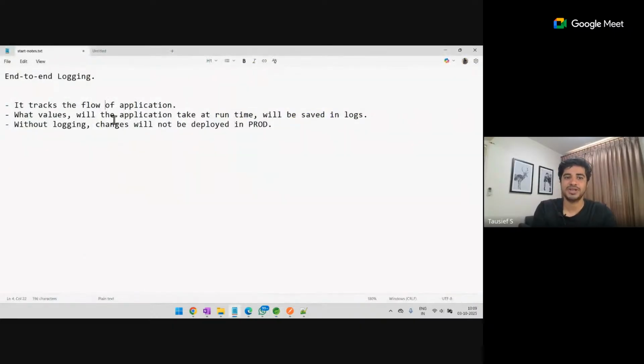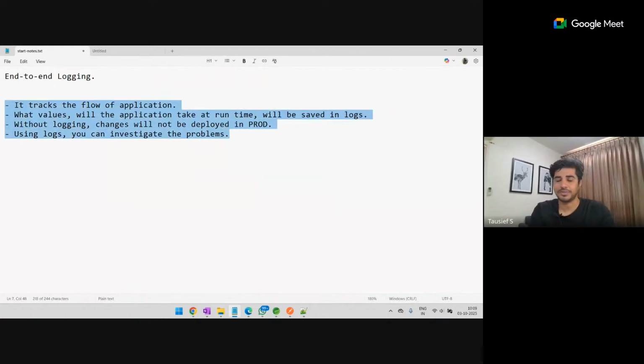So logging, in simple terms, tracks the flow of the application and what values the application takes at runtime. The primary purpose is that using logs, you can investigate problems. What is right, what is wrong, logs can help you in that manner.